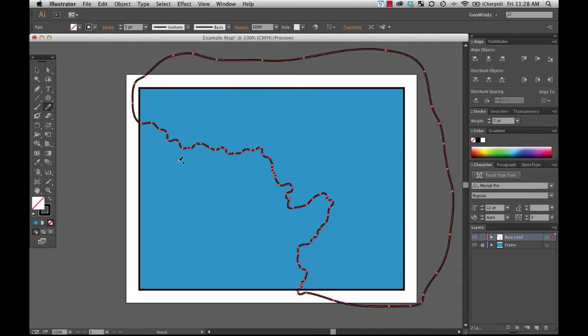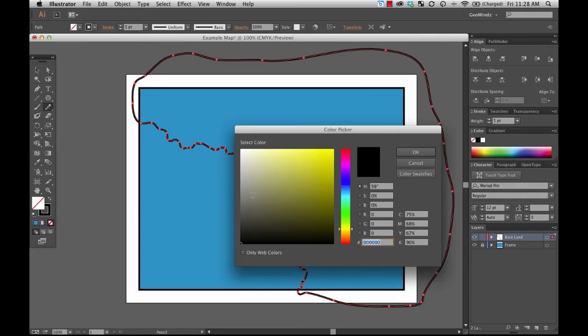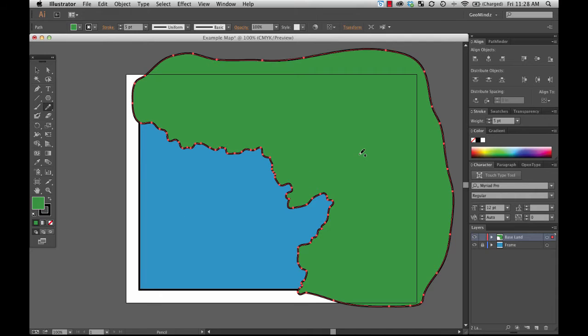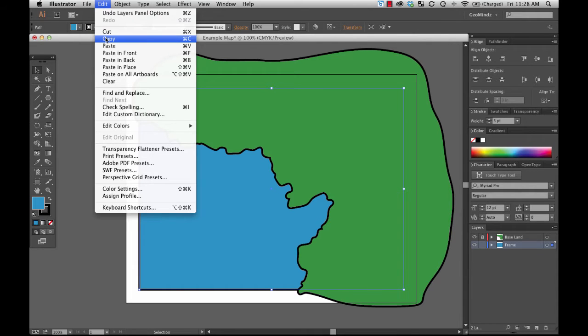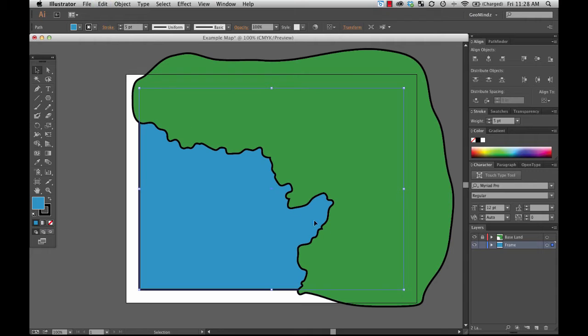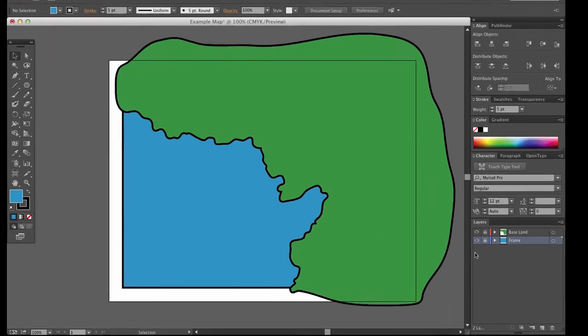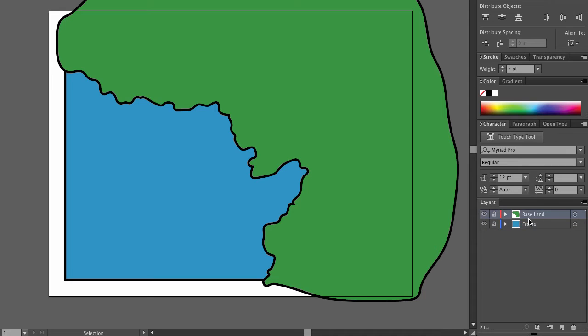Now, how do I make sure that the land is not outside of the frame? Because as you see, if I come through here and I put in some kind of green color, I'm covering up everything here, and that's no good. There are multiple ways to do this, but here's one of the ways that I like. I'm going to temporarily lock my land and unlock the frame and select everything in it. Now I'm going to go to Edit, Copy, and then lock the frame, and then go up to my base land.